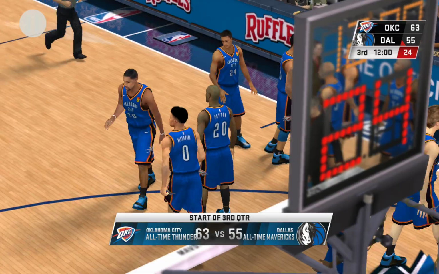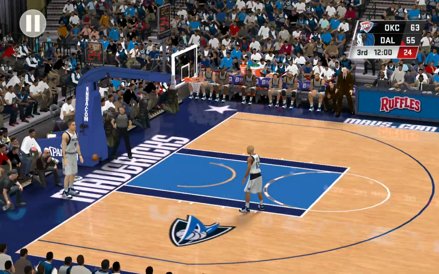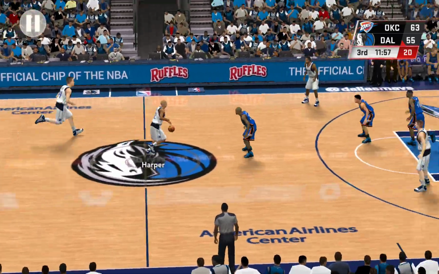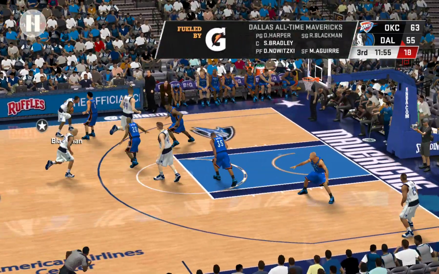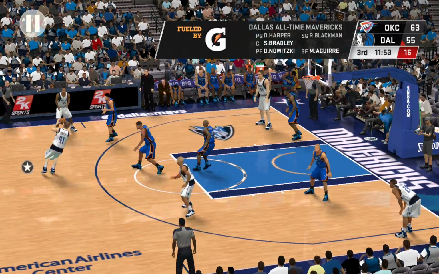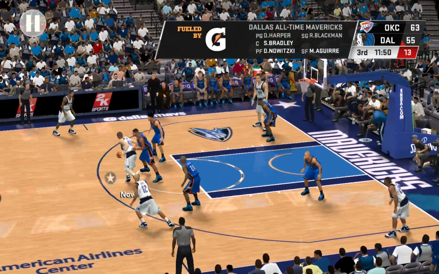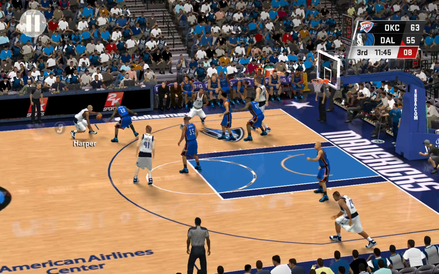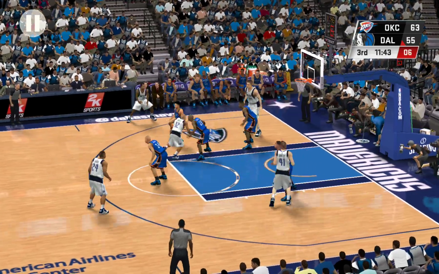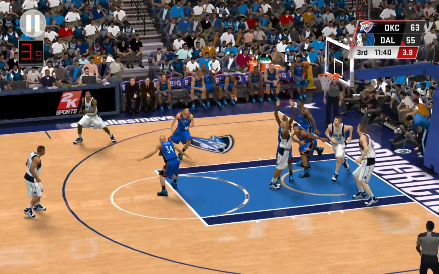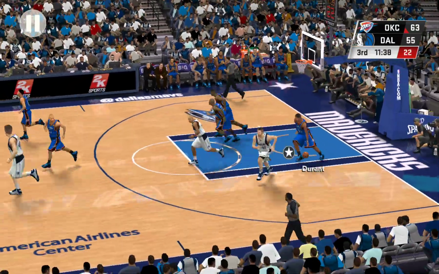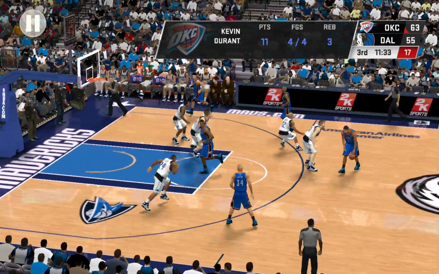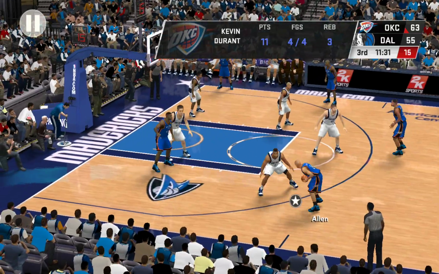Second half about to start here in just a few moments. Here's Harper. Pass to Nowitzki. Here's Harper. Shot clock at 6. Off on the layup. And it's the Thunder with the ball. They've led by as many as 11 points.